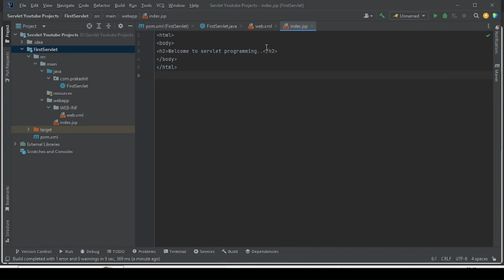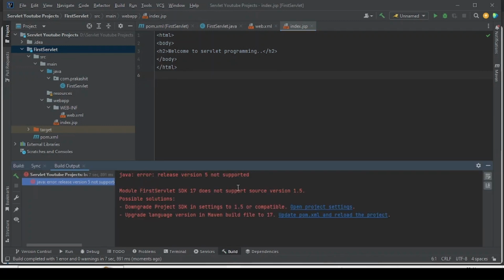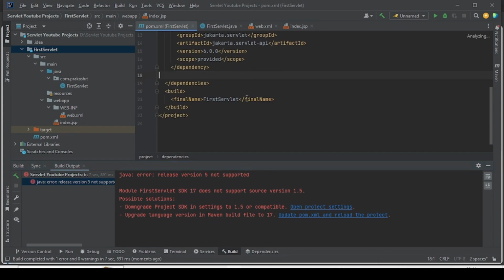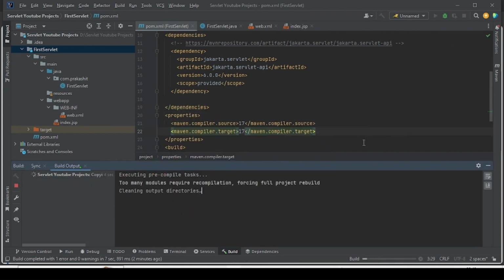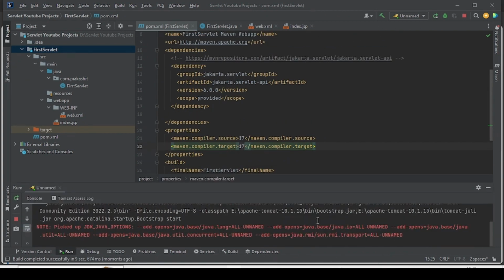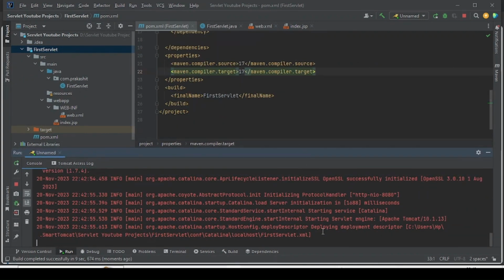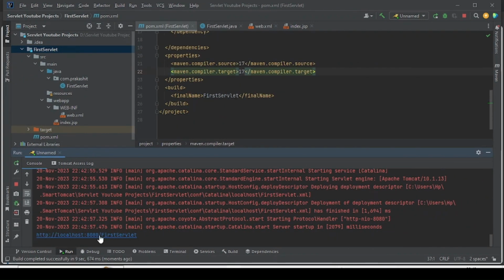Now we'll run the application. SDK is not found, so we have to go to dependency build properties and add the compiler. Now it is going through. This is fast servlet, looks good. This application is running on this port.